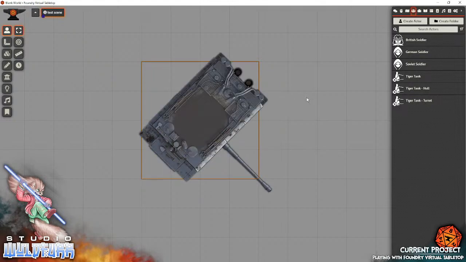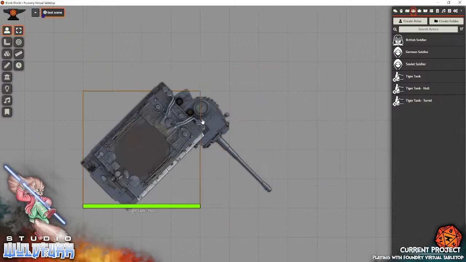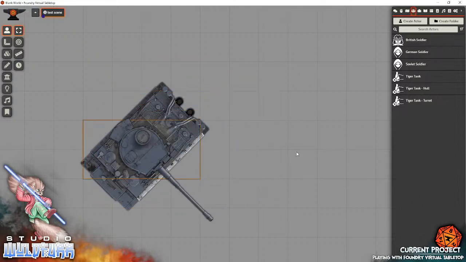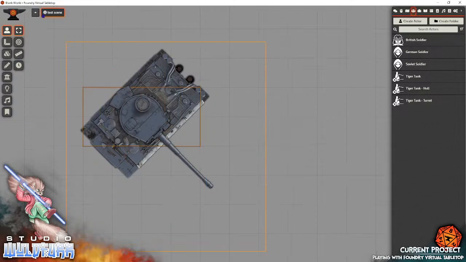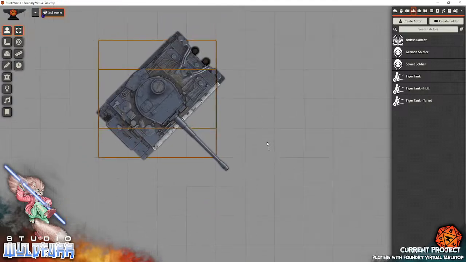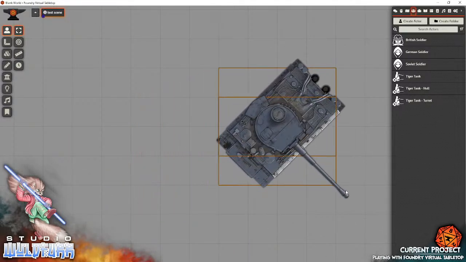Now the downside to doing that is that eventually you need to sort of shuffle things. That's the one annoying thing about it, because I'm using no plugins. You'd probably use Token Attach or something like that, but I'm using no plugins whatsoever. That's the way to do it. And there's our Tiger tank.